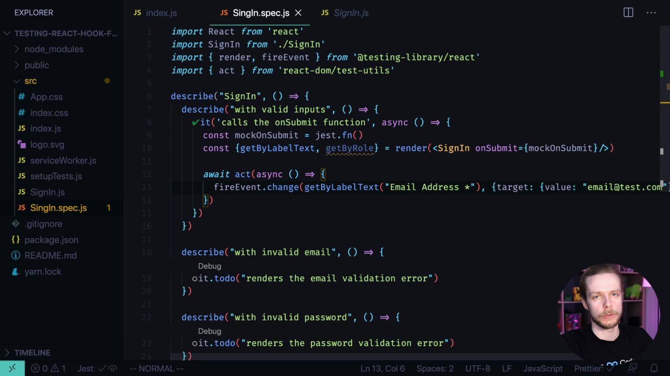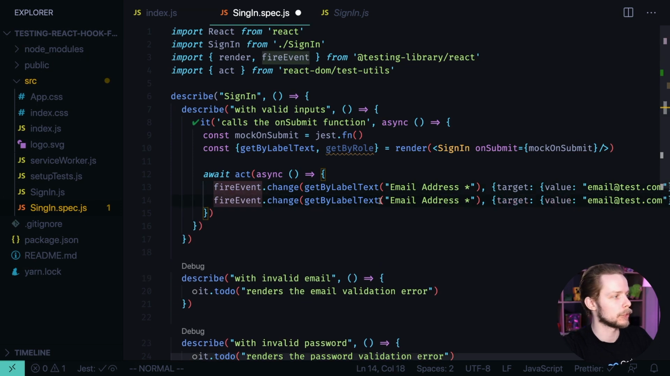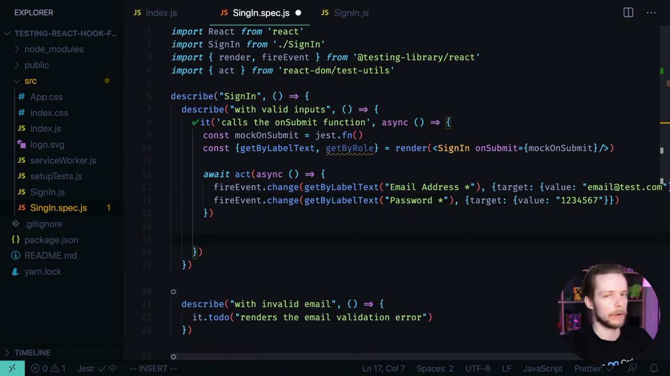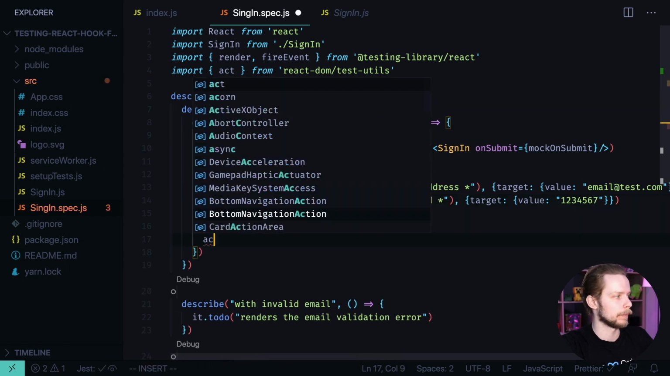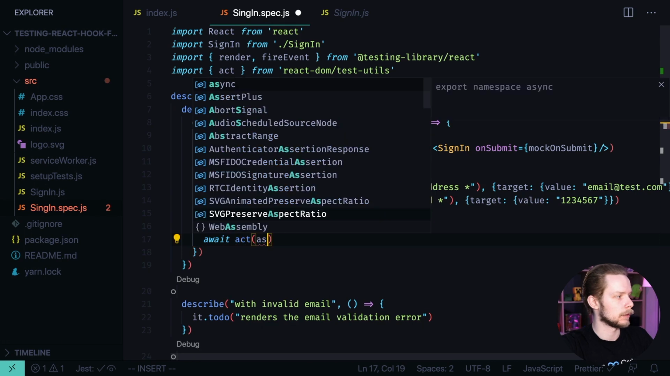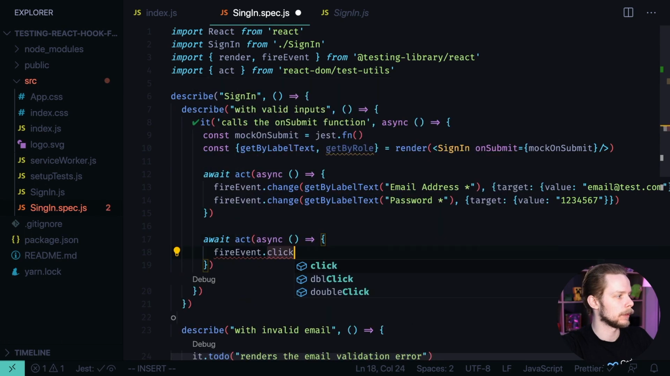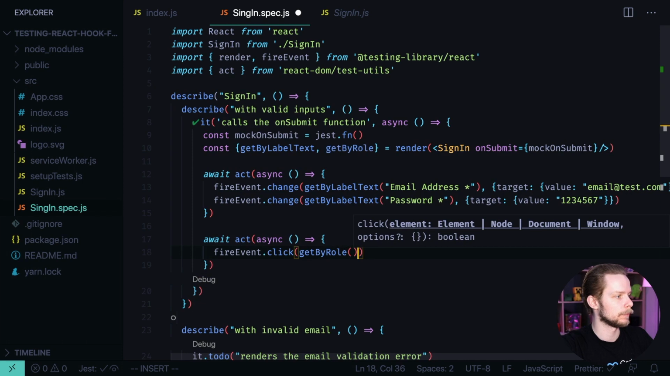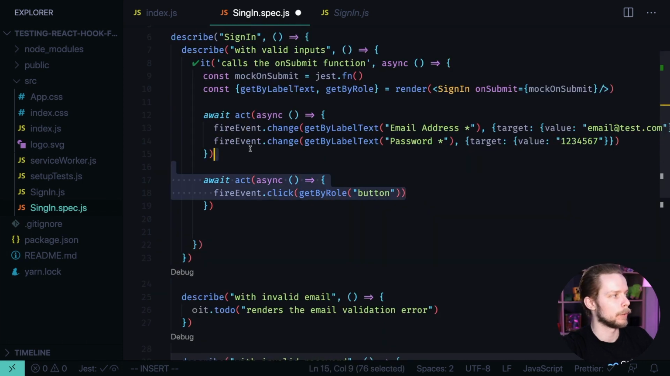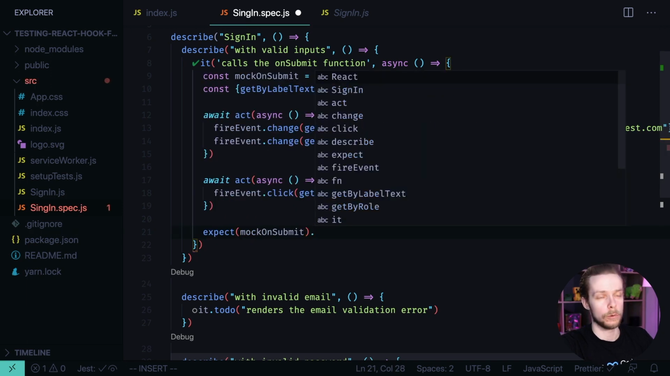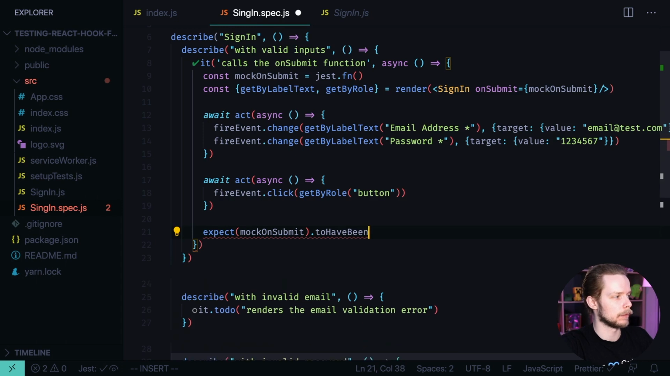Now let's trigger password onChange event. For event onChange, getByLabelText, password, and the value will be 1234567. Now we can fire the click event on our submit button. Act, await, async callback, fireEvent.click, getByRole button. And finally, after we change the input values and then click the submit button, we can expect that mockOnSubmit was called using toHaveBeenCalled.